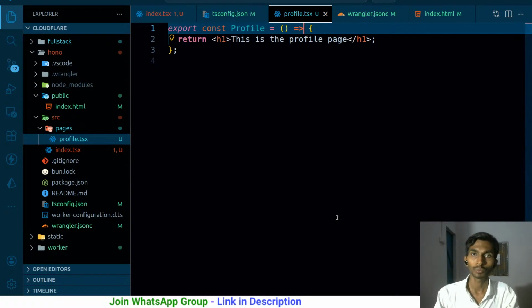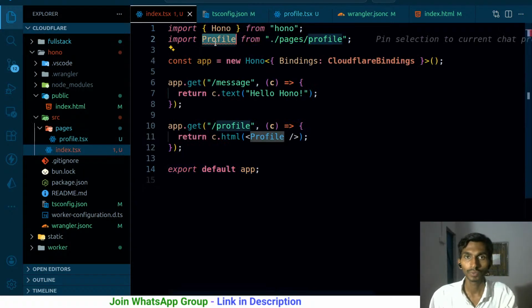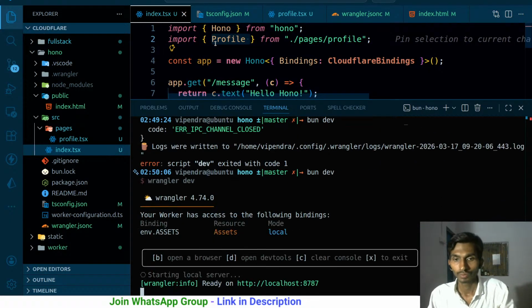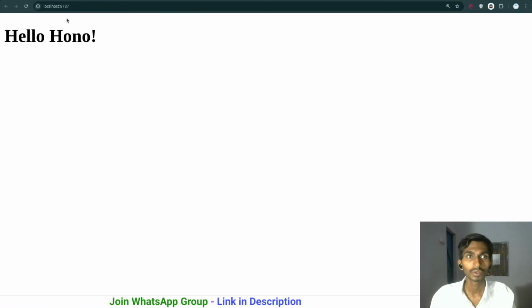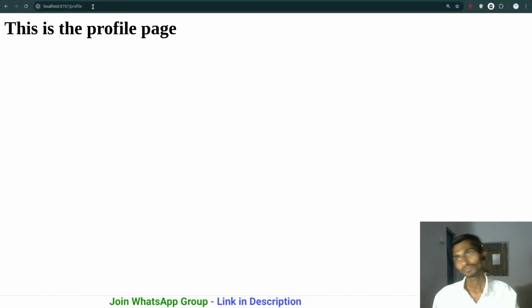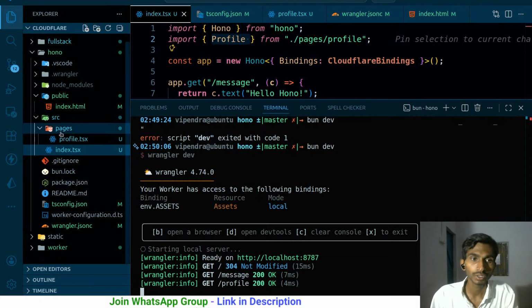So now importing is the issue. That's fine. Let me make it like this. How about now? Okay, so you cannot write functions directly. You will have to make them arrow functions anyhow. But let's see how it goes. If I go to profile, here we are getting it. As simple as that. So even this is possible to use.